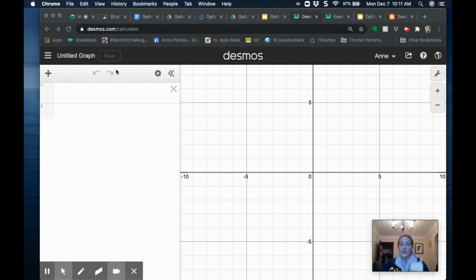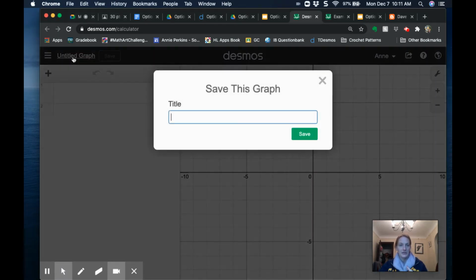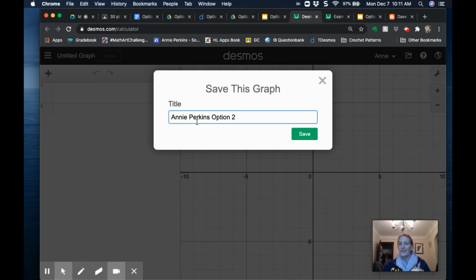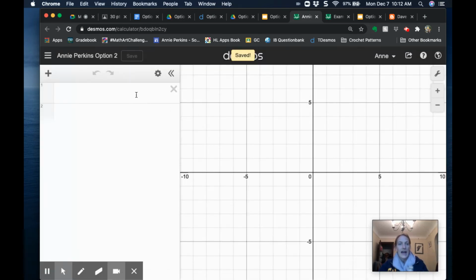Then you need to save your graph right away so that you don't lose whatever you make. So click right here on Untitled Graph, and then you're going to write your name. So my name is Amy Perkins, and then you're going to title it option 2. That just helps me know what it is that you're going to do. Hit save. And then you're going to start designing.